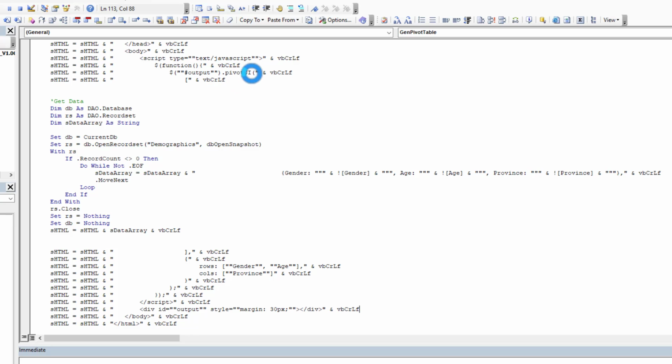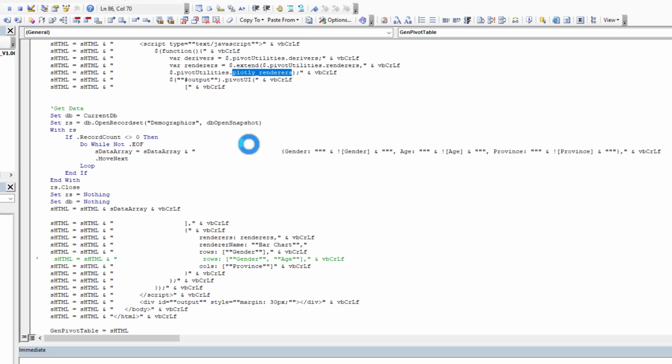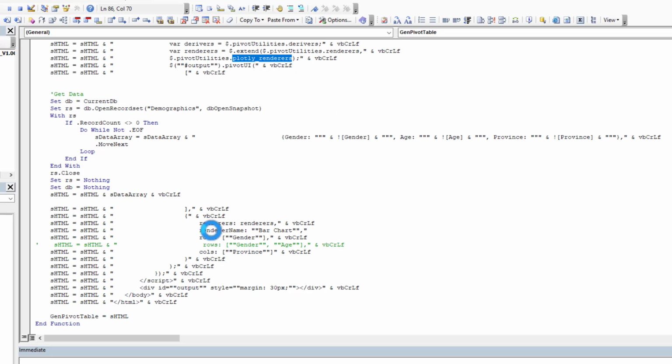In the first function, we went Pivot UI, and then I went right into building the data set. Well, before I do that here, I define some variables, okay? The renderer, and as you can see here, we're using the Plotly renderer. And then I generate my data set, that's fine. But then you'll see down here, I also added in the renderers. I'm using that variable that we defined up here. And the renderer name, I'm telling it by default, when you open up, use the bar chart. You can set it to whatever you like.